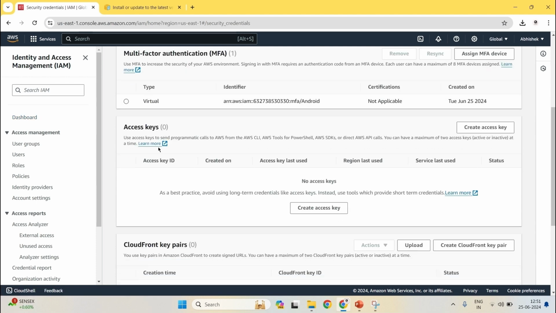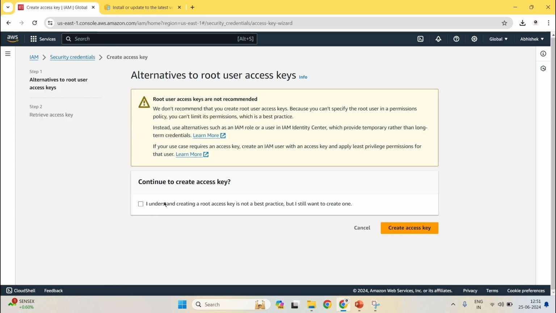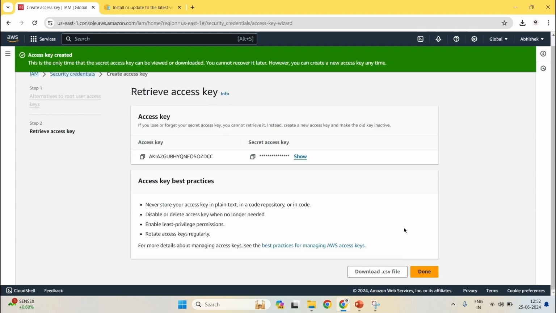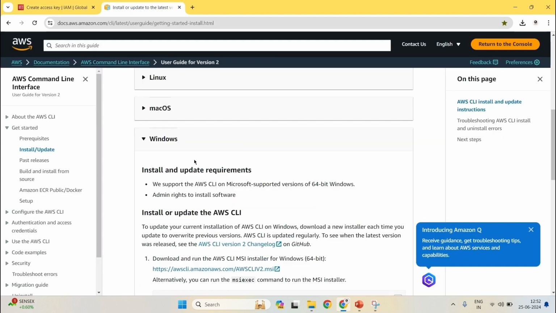Now you have to go to the AWS Keys section and click on Create Access Key. Now tick mark this and click on Create Access Key. Now you will get your access key and secret access key. Next, you have to install AWS CLI.